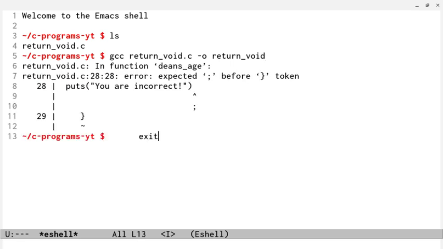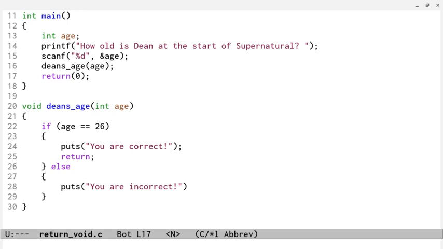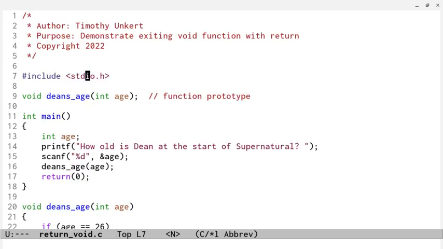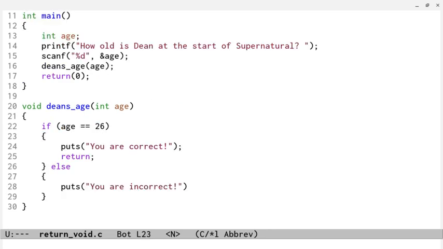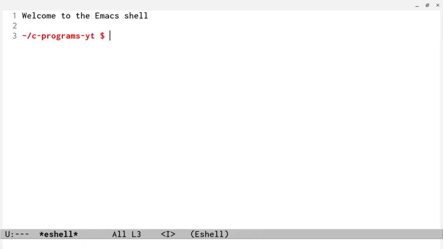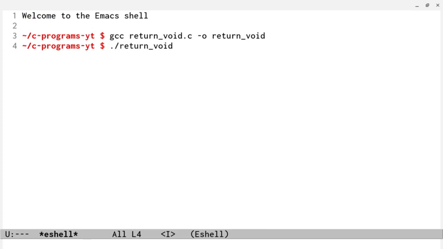Okay, I did forget a semicolon, so let me exit out of here. Let's see, where did I forget it? Probably in the prototype. No, I remembered it there. Right down at this last one. Okay. I like to leave errors in sometimes just to let you know that no one does this perfectly. You're going to make lots of errors as you do this. All right, so now we're going to run this.